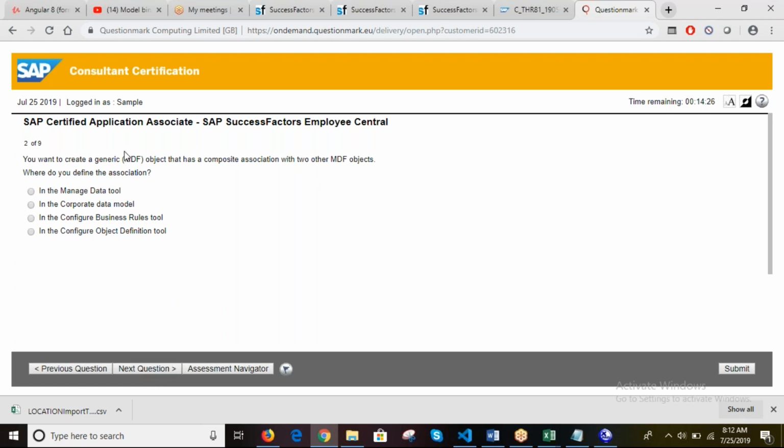So that is the MDF object. Association, as of now, I have not discussed, guys, so you can leave the association topic. Coming to the generic object, the generic MDF object, where did we create it? Which tool are you using, guys? Configuration Object Definition tool. Yeah, that's the correct answer.